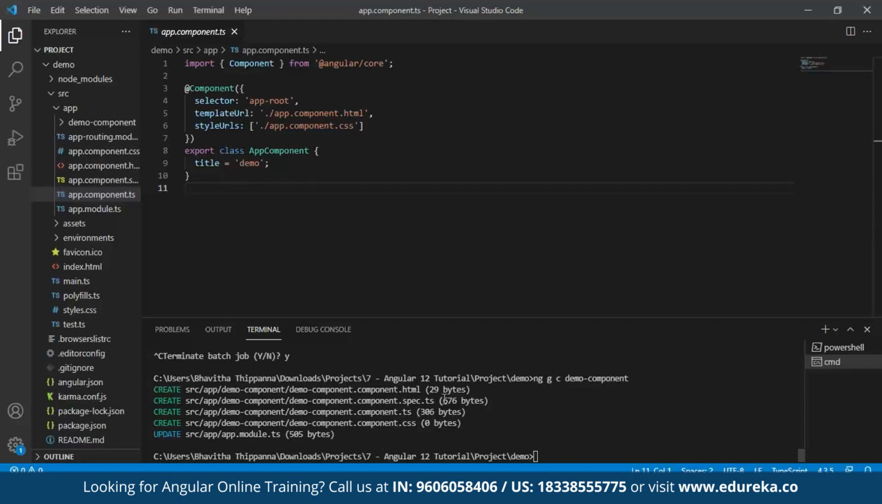Now there's something called a spec TypeScript, which is a specification file used for our compilation purposes, which we won't touch anyway. After that, just notice here, there has been an update made to our app module.ts. Now here in our module, whenever a component is being added, there will be an update made. What is that update? Let's go ahead and see that.